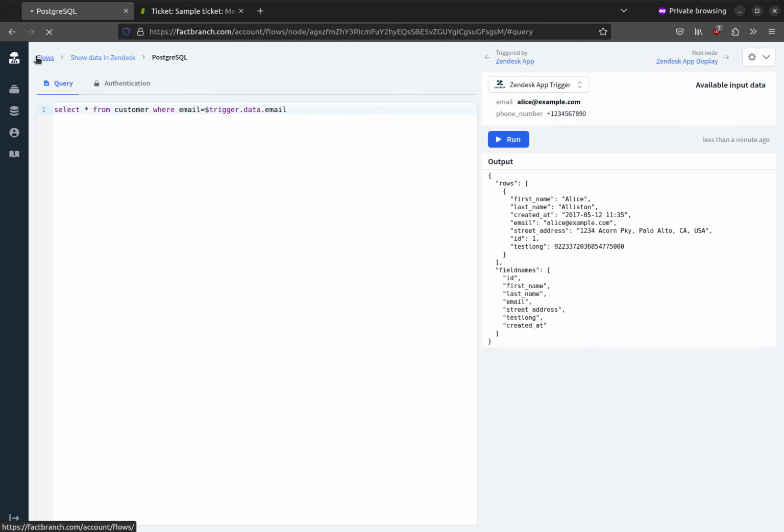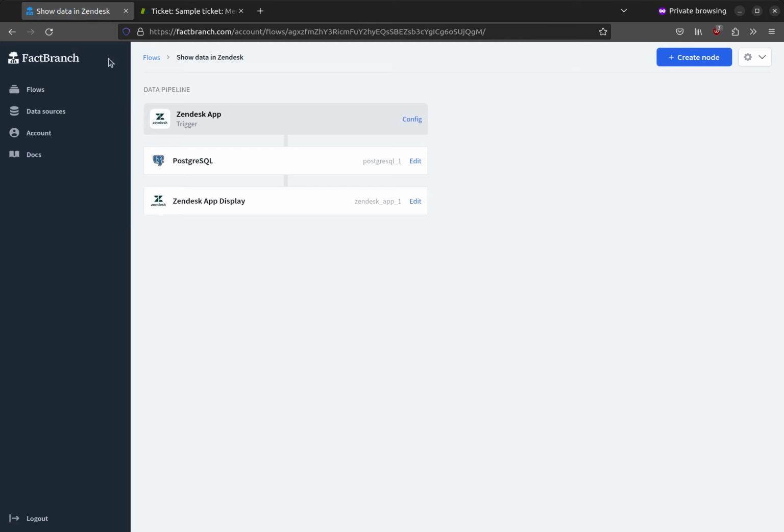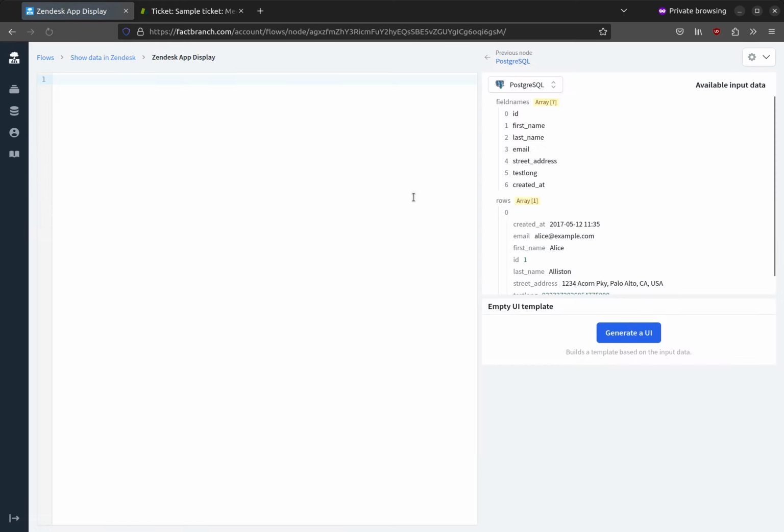So let me return to the data pipeline. So what happens now is the data pipeline gets triggered by the Zendesk app. Then it forwards the email field, for example, to the PostgreSQL node. It runs the query, and whatever it gets back from the database, it forwards to our display node. And I'm going to set up the display node now.